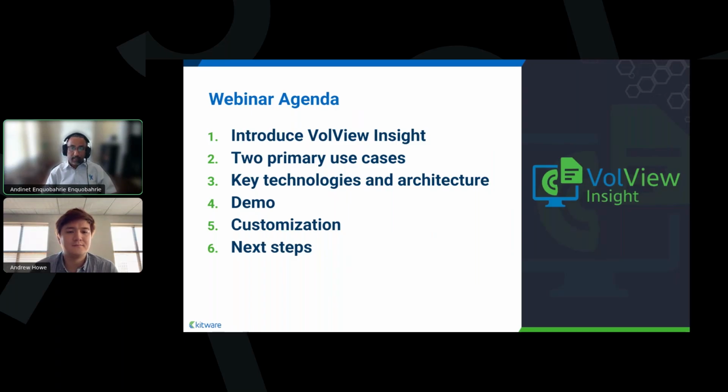And finally, we will wrap up with next steps, right? For example, how can you use the platform? How can you get support? And also potentially opportunities for us to collaborate. Our goal by the end of this webinar is that you have a very good understanding of VolView Insight, so that it can help accelerate your research work in multimodal clinical AI.